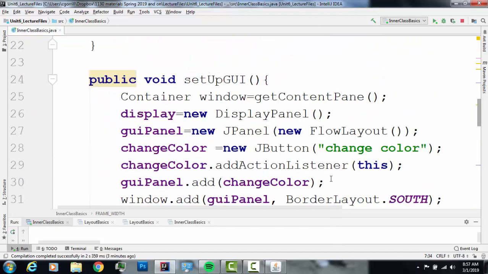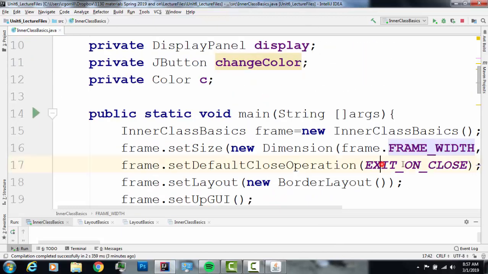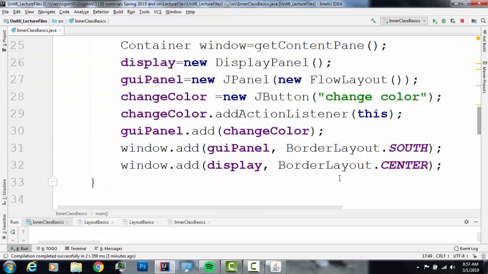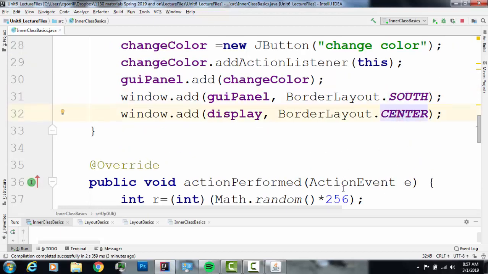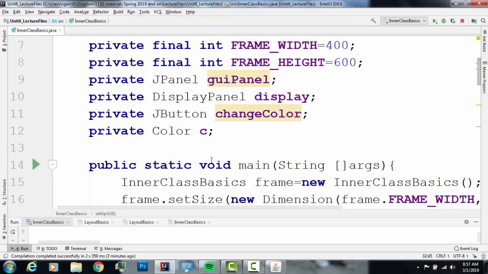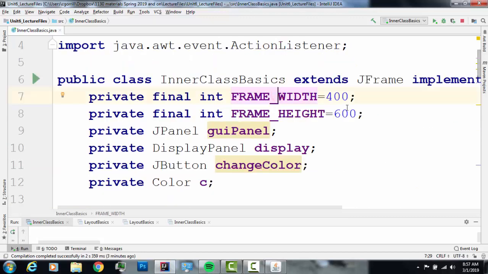We've seen that before with exit on close. We've seen that with south and center, north, east, west. I'm just sticking to that naming convention for constants. A constant is a variable whose value, once it's been initialized, cannot be changed. This makes your program stable. If you've got some value that you know you want to be consistent throughout the whole program, and you want a lot of things in the program based on that value, you make it final, and that's going to make it so you can't change it. So final is what makes it constant.